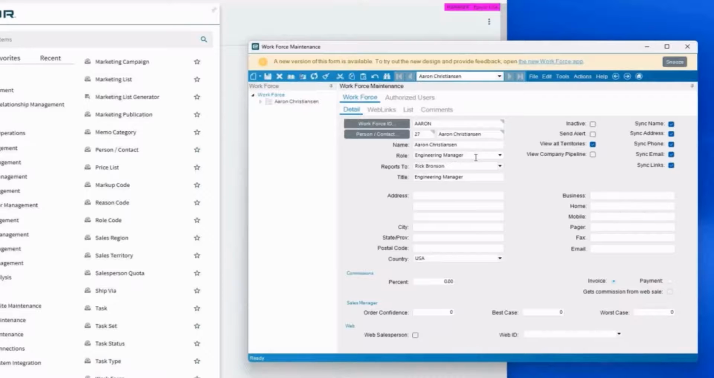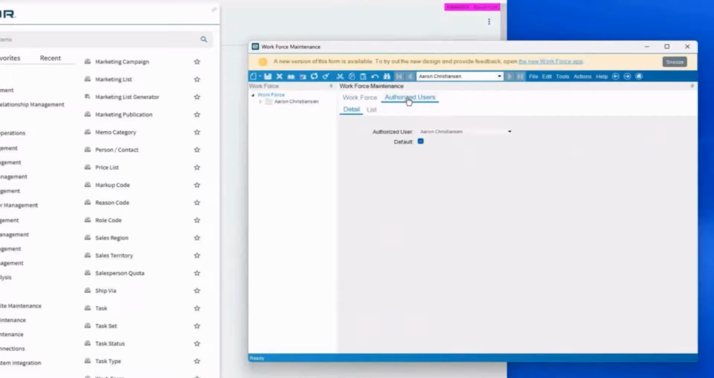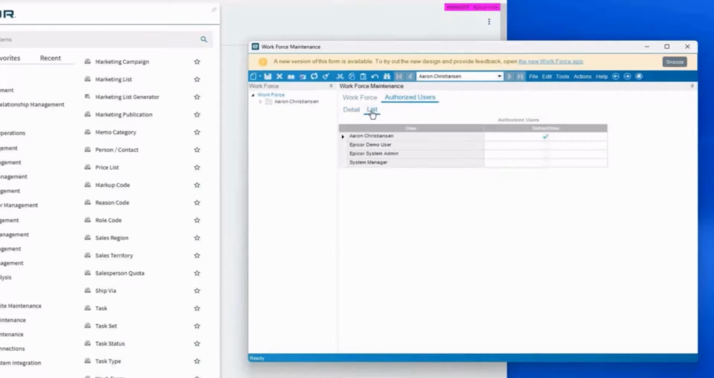The fact that you can even see and complete a task is going to be based on these role codes. And then of course, this engineering manager, even though it's tied to this Aaron Christensen person, anybody in the authorized user list, Aaron being the default one.